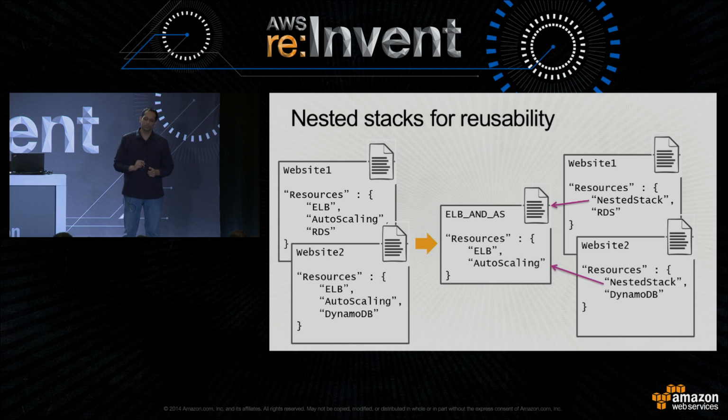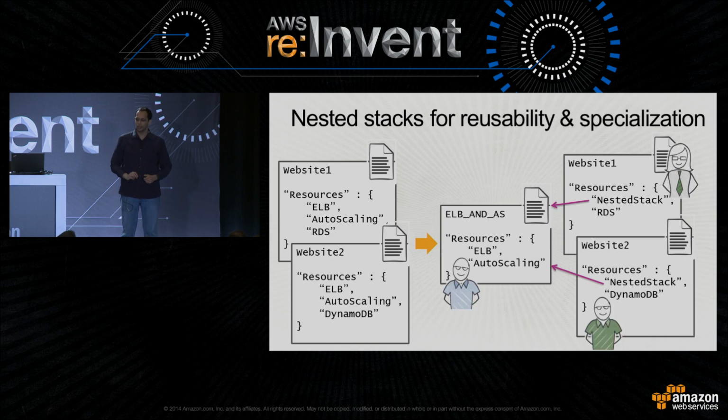A second use of nested stacks is role specialization. So if you have multiple people in your team, you can farm out the work of creating templates based on their areas of expertise, and then still create a combined solution by hitting one button, creating a stack which creates a tree of stacks.